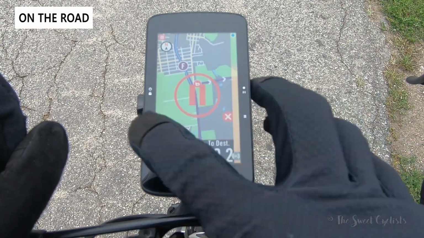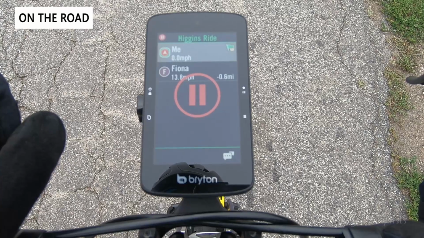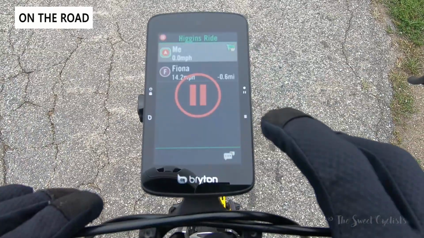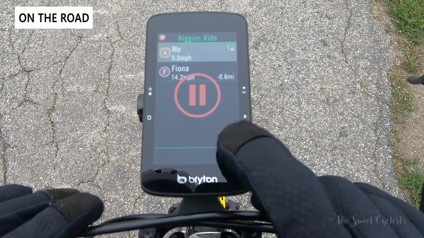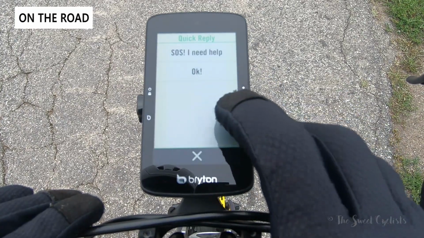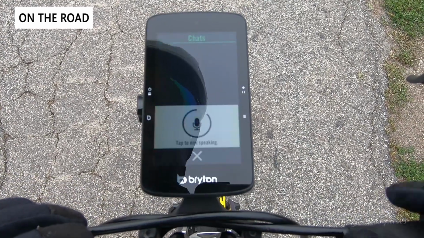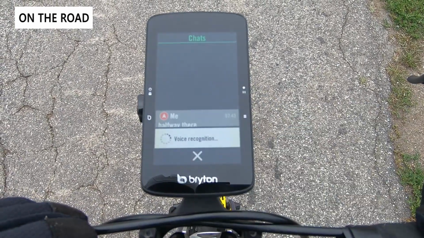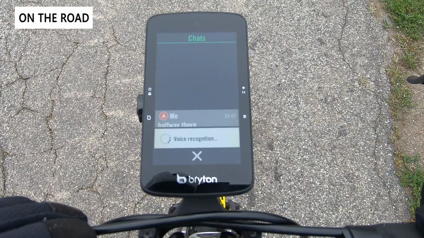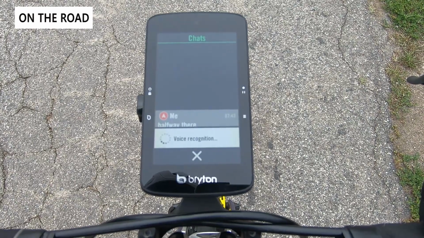The other cool thing here is now you have map overlay, so you see the other person on there, a scoreboard, which shows you their name, their speed, and then the split distance. You can also do a chat feature. So if you click on the little chat icon, here you can do some pre-canned messages, which is really nice. So if you're in trouble or you just want to say okay, you quickly click on it without taking your cell phone out. You can also do the voice recognition, and the microphone's directly on the GPS, so you don't have to scream into your cell phone.